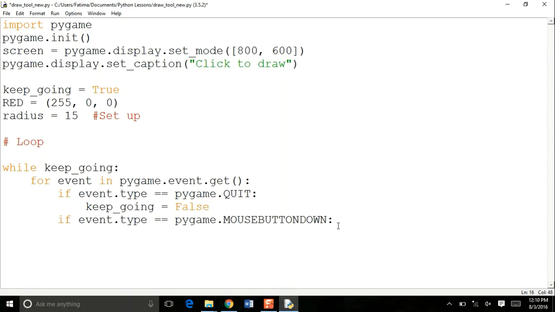But if it's a mouse down, so if I'm clicking my mouse anywhere on my display and pygame detects that while it's looping through this list of events, then this is what it's going to do. It's going to first take the X and Y coordinates of the location where I press my mouse, so it's going to be event.pos. This line of code just records the X and Y coordinate, the location where you clicked with your mouse. So pos means the position. It's going to take that X and Y coordinate value and store it inside the variable spot.